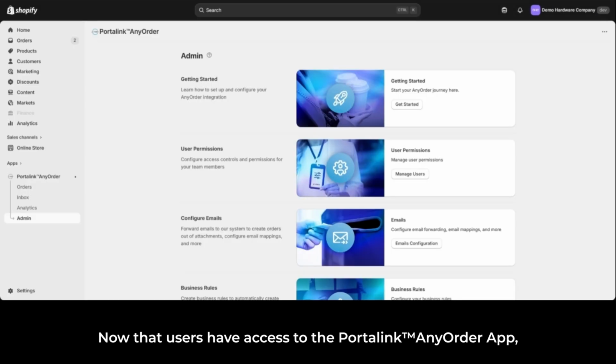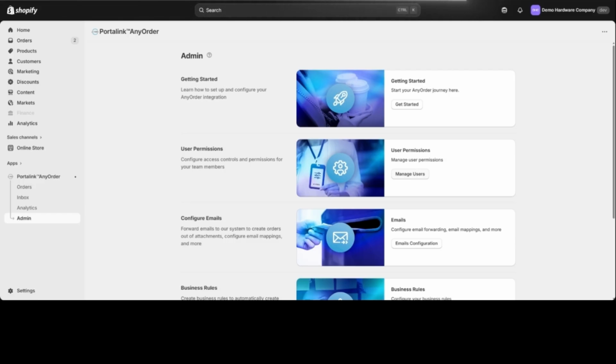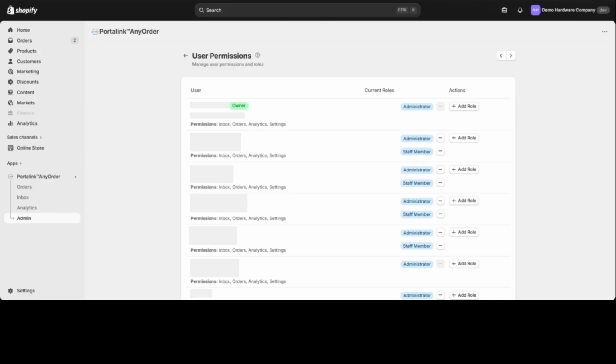Now that users have access to the Portalink AnyOrder app, it's time to configure their specific permissions. Open the Portalink AnyOrder app. Click Admin. Under User Permissions, click on Manage Users. You will see a list of users and their assigned roles for the app.